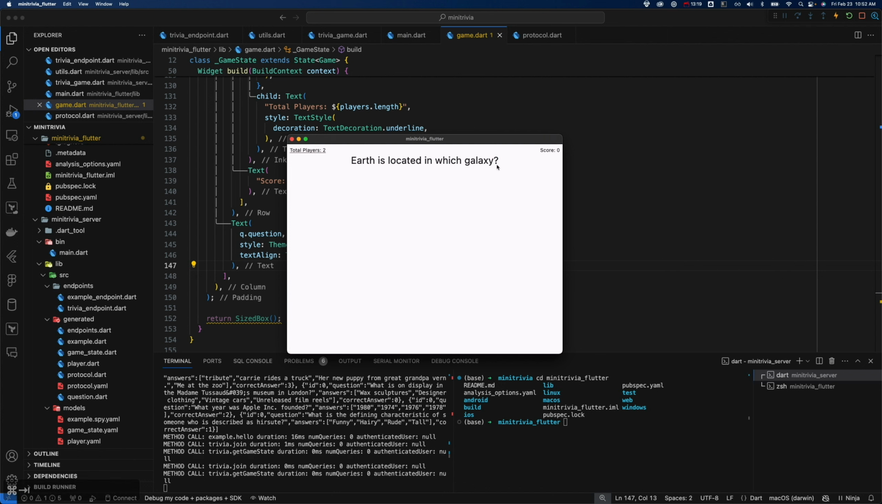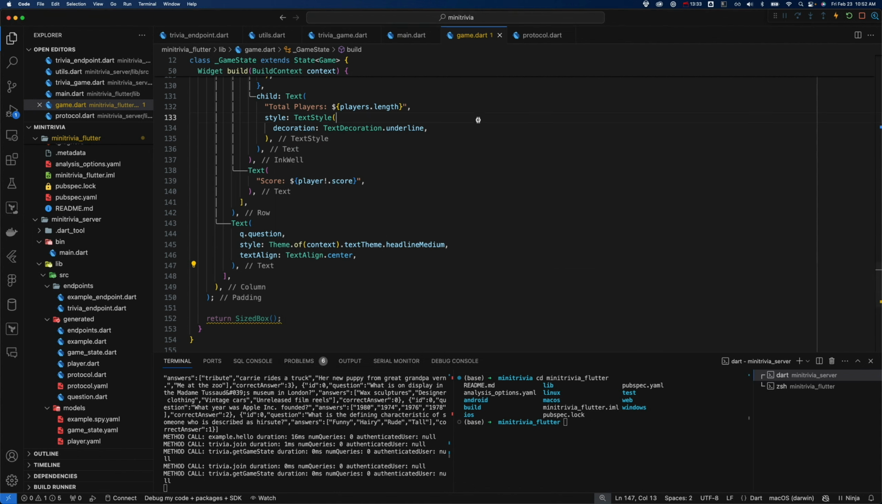Earth is located in which galaxy? Cool. So we're getting questions back. This is our first thing. Now let's see if our, hey, it is working. So you saw that we don't have a counter or anything now, but it went from one question to another because the server is just saying here's a new question.